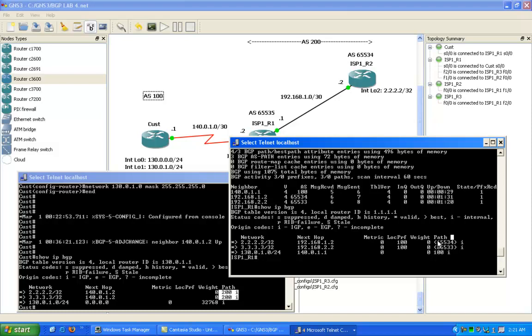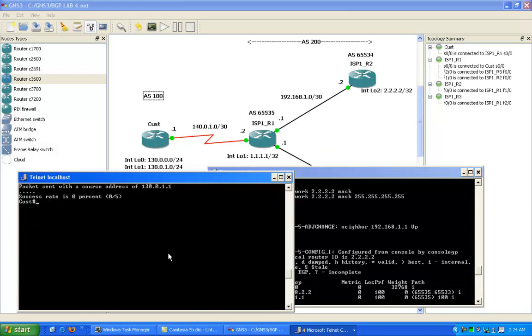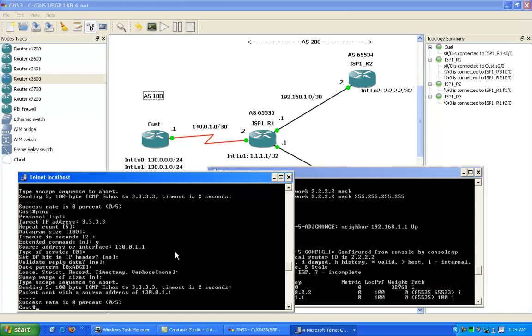Also, this can be used as loop avoidance within the confederation. So if I receive an update with, say, 65534 from a peer in the AS path, I'm going to drop it within this confederation. So it's used for loop avoidance and also minimizes your IBGP full reachability issues.